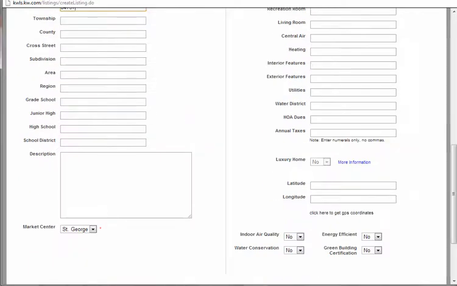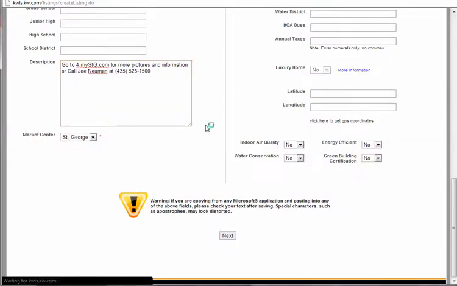Then under the description field, we only want to put one thing in there, and that's going to be to tell them to go to that specific URL that I will show you how to forward to your marketing website where all the listing information is that will syndicate from your local MLS. From here, go to Next.